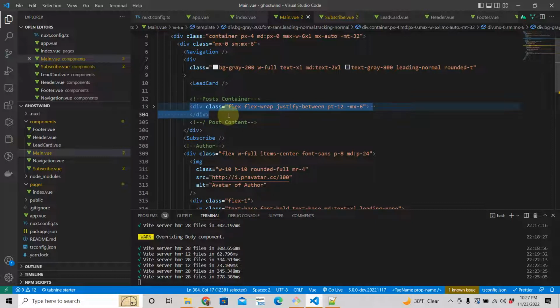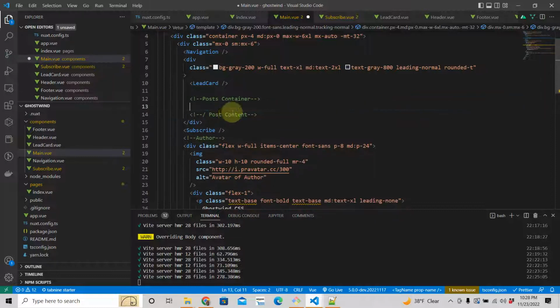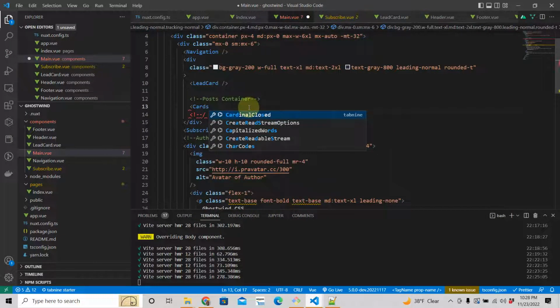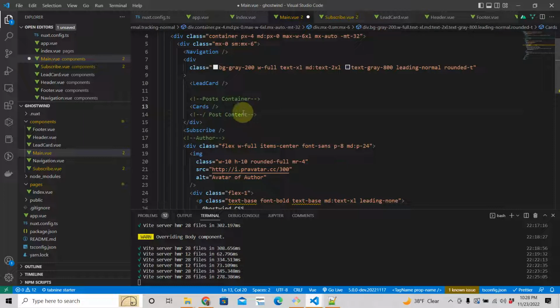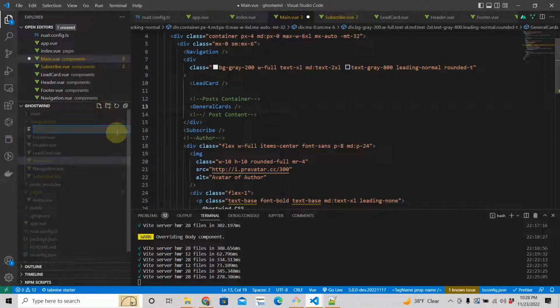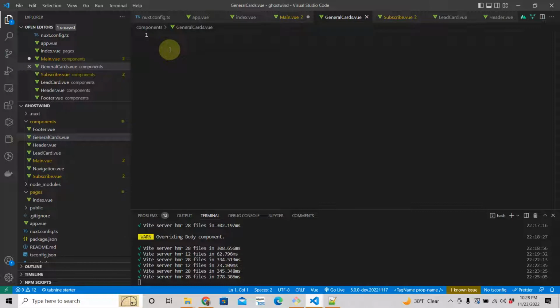So I'm just gonna cut that, call these cards, and then general cards. You know what? I think I'll call these general cards. Lead card, general cards. Make general cards here because I have a feeling that we're gonna have some other card names, so it's better to name it in a way that will be easy to understand.